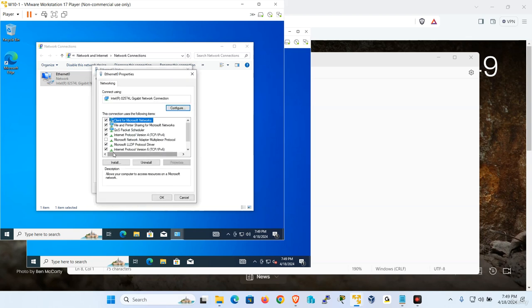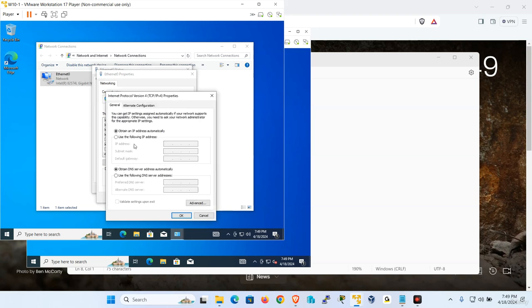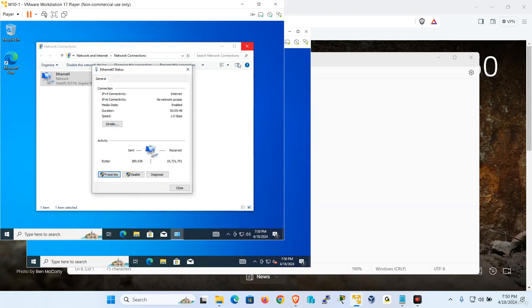Okay, 223.130. I'm just putting everything in statically so numbers don't change. But in reality, I would leave this as Obtain automatically, and I'll switch that later. I'm just trying to do this so you guys have a similar setup over here. Of course, you're not going to have the same numbers. It's probably going to be a Class A, B, or C, but it's going to be a private network. So that's done over here. We'll see that in a moment.